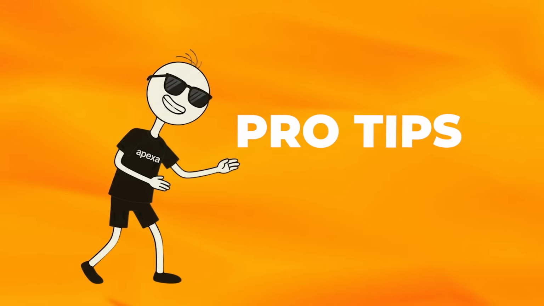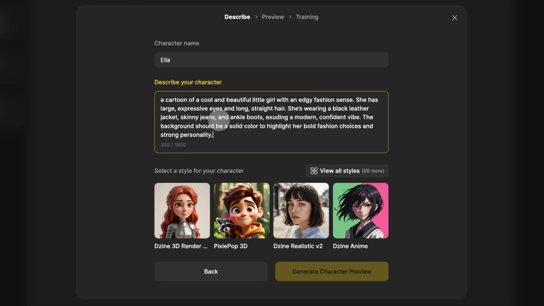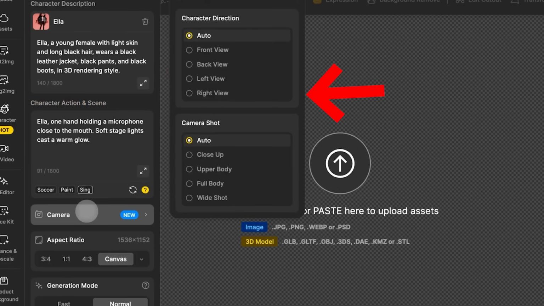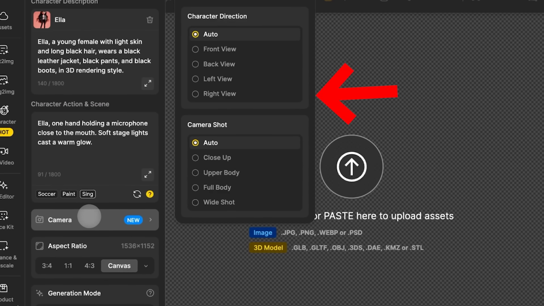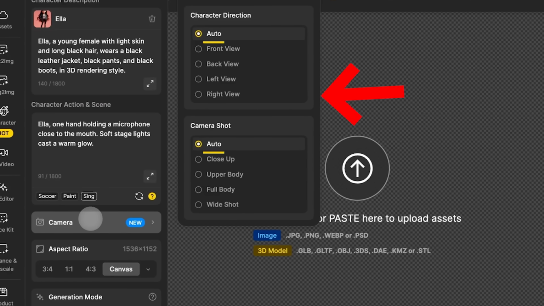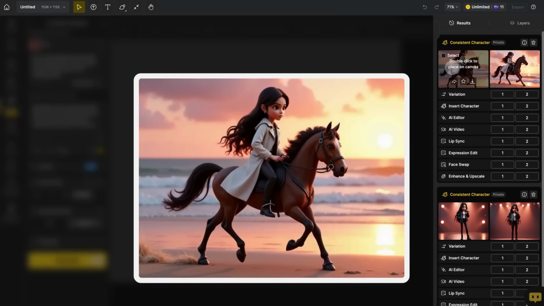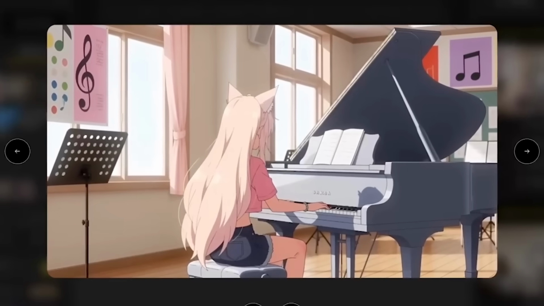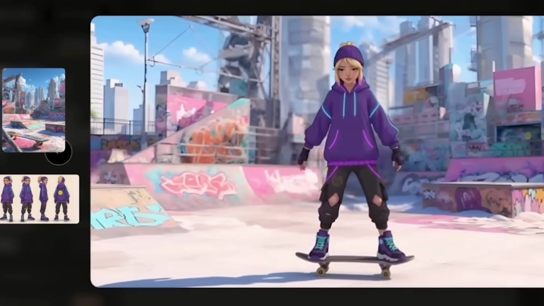Here are some pro tips to get even better results. Keep your character descriptions consistent across prompts. Adjust clothing for the environment, but do not remove style keywords. Use the camera option to control angles and shot composition. And choose between fast mode for quick drafts or normal mode for higher precision. Dzine also supports creating a full cast of multiple characters, each maintaining their own identity across scenes. This is perfect for comics, storyboards, children's books, or social media content.